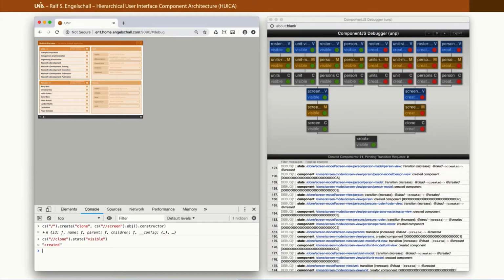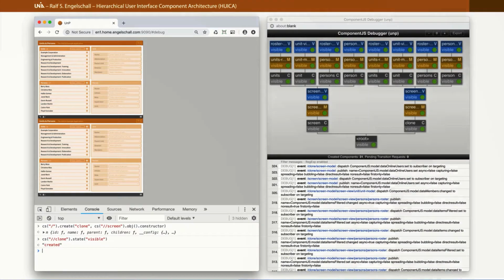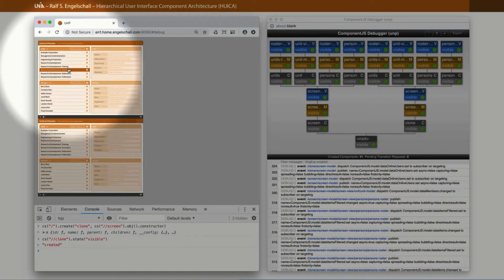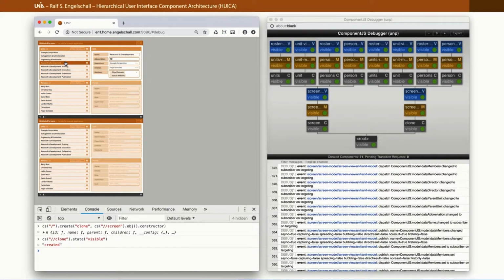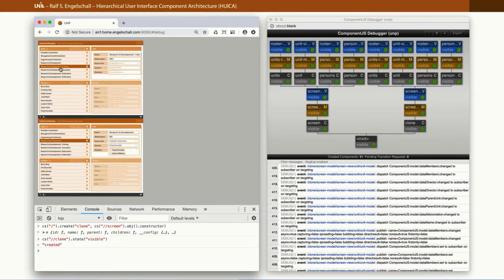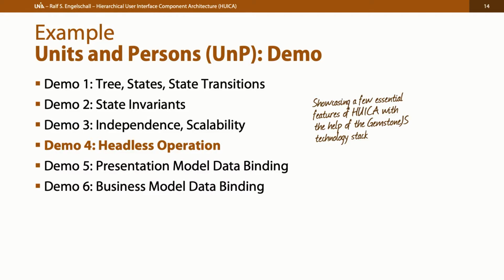Now let's just fire up the states to the visible state and you see a second instance of the user interface appeared in the DOM. And they are actually completely different. We can interact with them completely independent of each other.